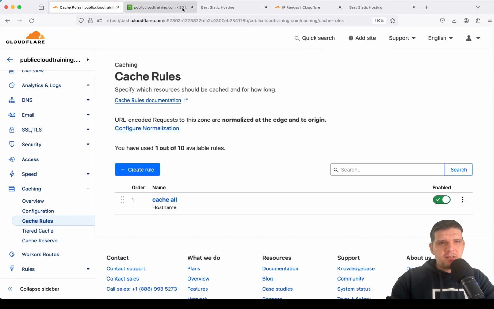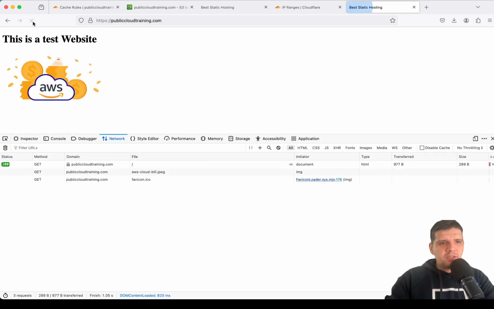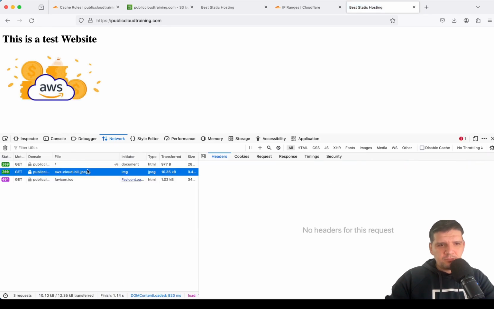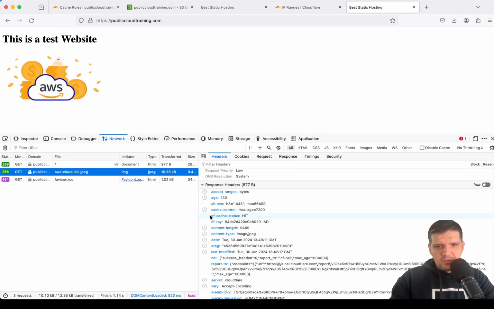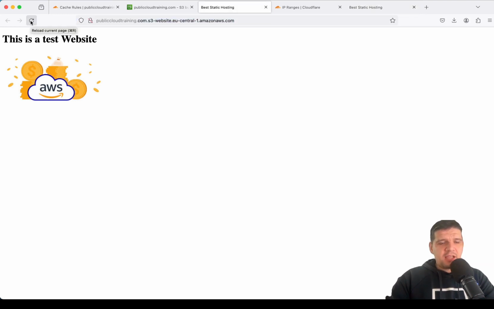Nice. If I go back to that website and hit the network tab, hard refreshing on this one, let's see the image. You can see this is cached already at the Cloudflare edge, because you can see this is a hit. The only thing which bothers me is that I can still reach this destination and I can bypass the Cloudflare proxy.